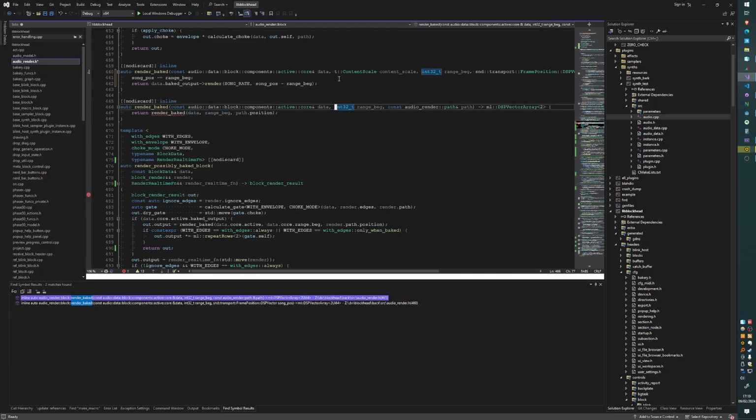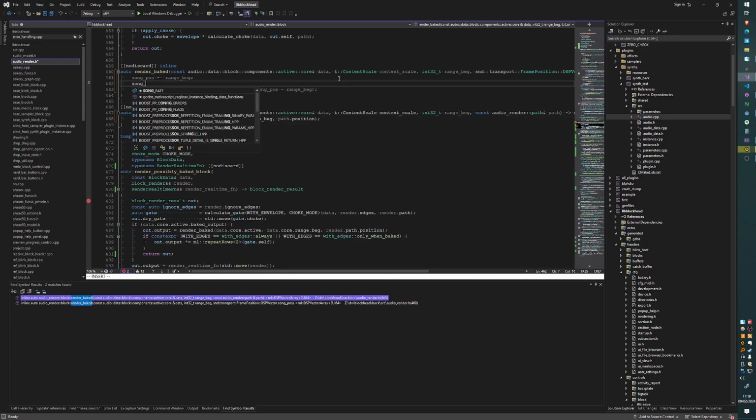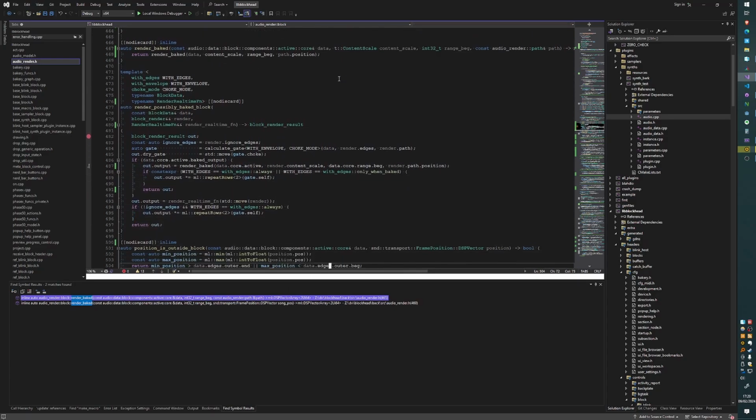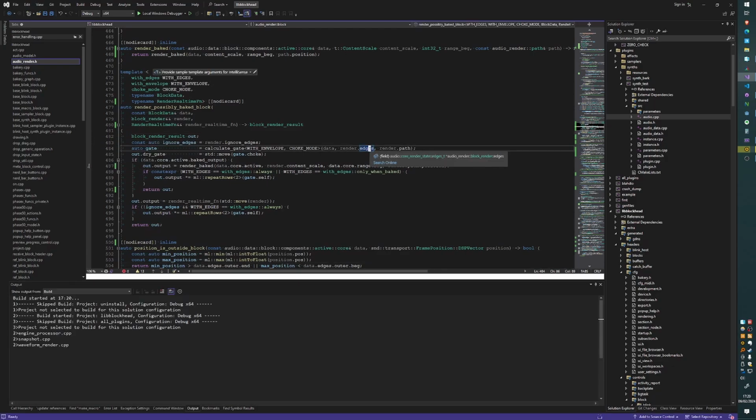I have another one here. Song pause. It's either multiply by or divide by. Copilot seems to think it's multiply by, so let's do that. Okay. So render baked, render content scale. This is exciting. So close.